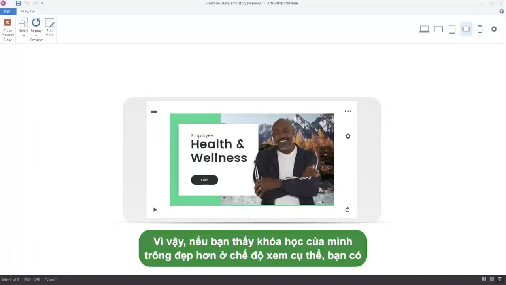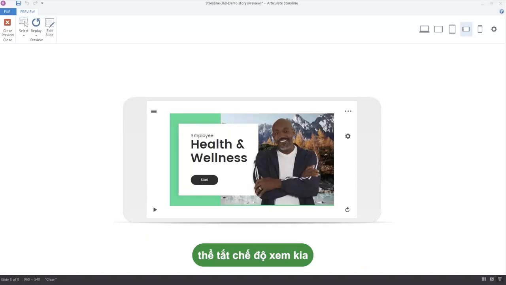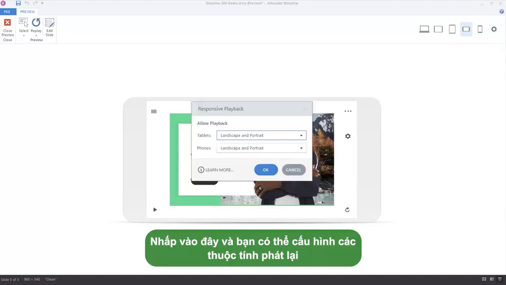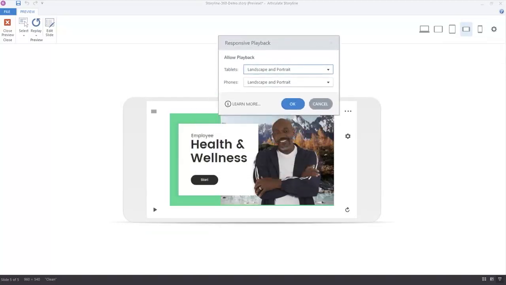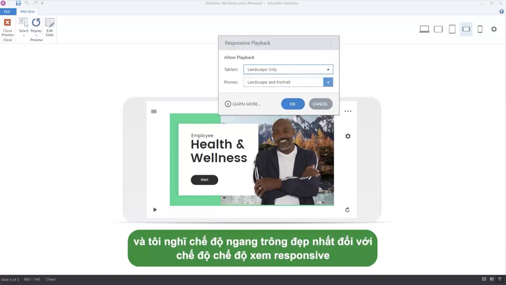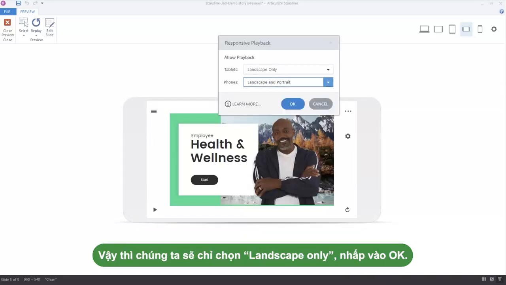So if you find your course looks better in a particular view, you can disable the other view. See the little gear icon right here? Click this, and you can configure the playback properties. So I want my course to display in landscape only. I think landscape looks the best for the responsive views. So we'll say landscape only.